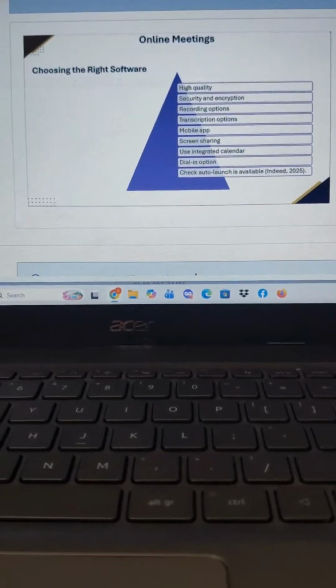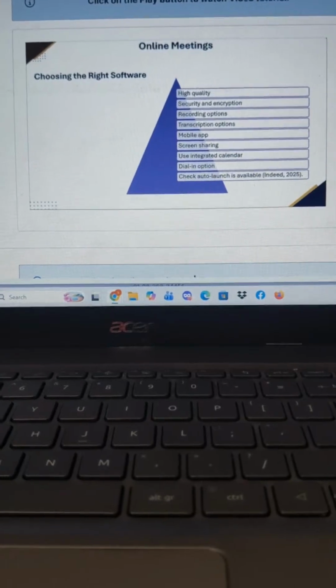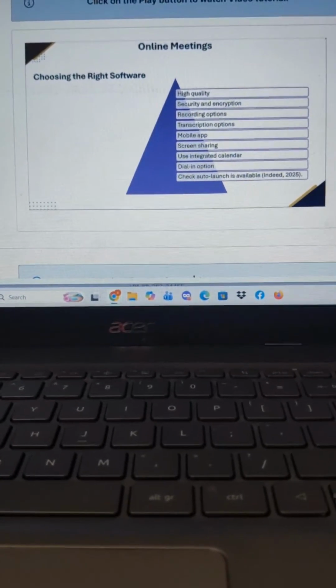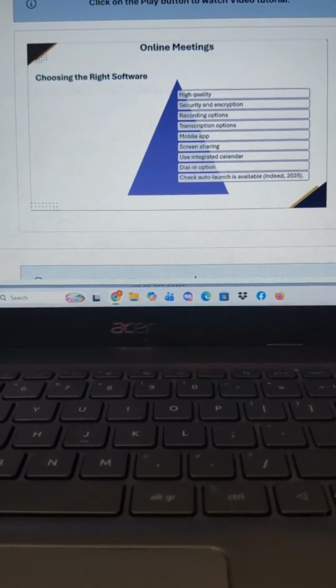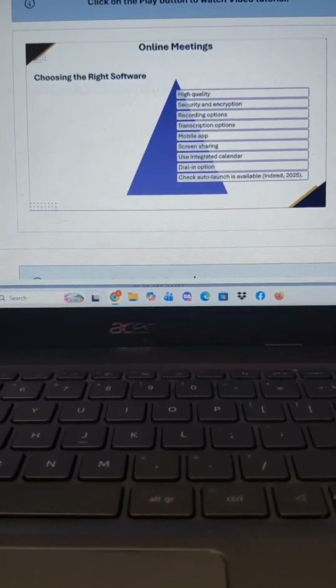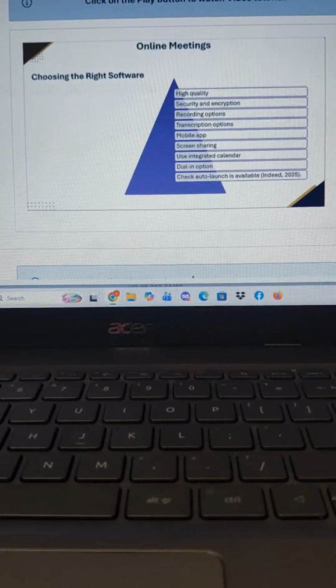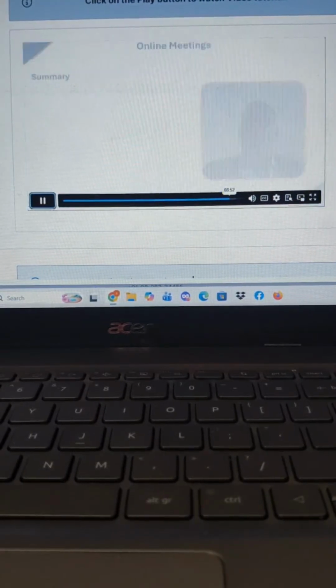And you need to check as well whether auto launch is available. Is where the meeting sets itself up for you, or do you have to go and set it up and then open the meeting to everybody else that's involved? So choosing the right software is important, and it is well worth having a chat with the guys in your IT operation.